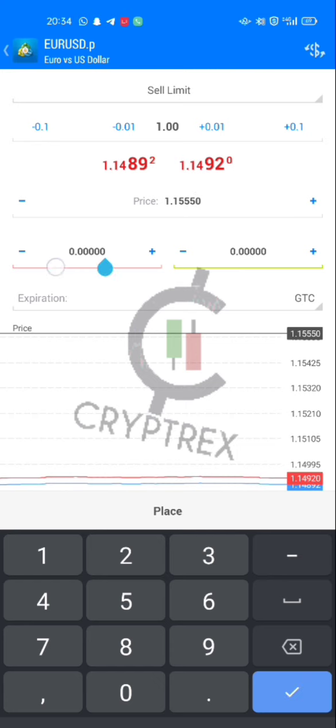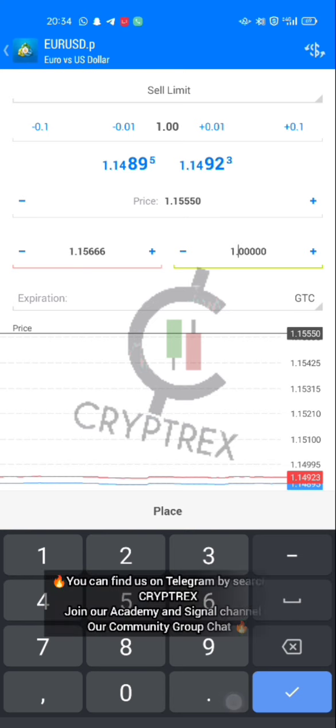And then this red bar, you can notice this bar below this particular figure here is red, is your stop loss. Let's say your stop loss is at 1.156666. Then this green bar here is your take profit. Let's say the take profit was put at, let's say, 1 point. This is a sell, so let's say 1.140000. Do you understand?